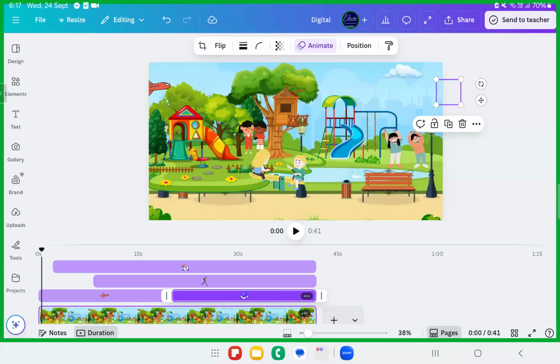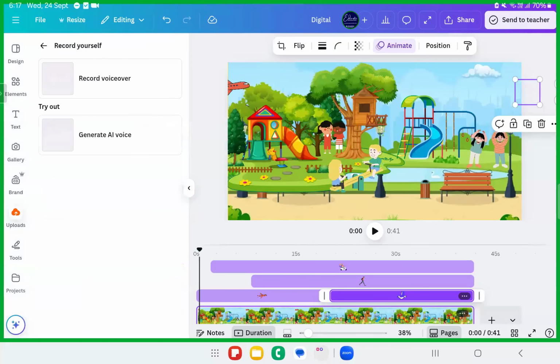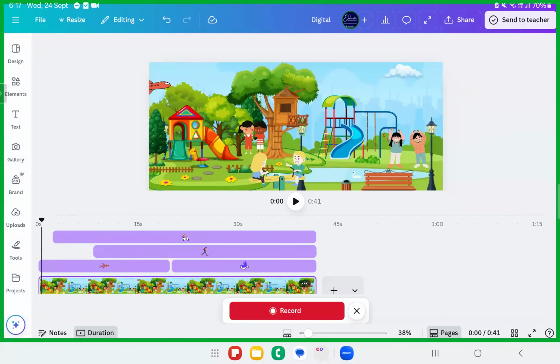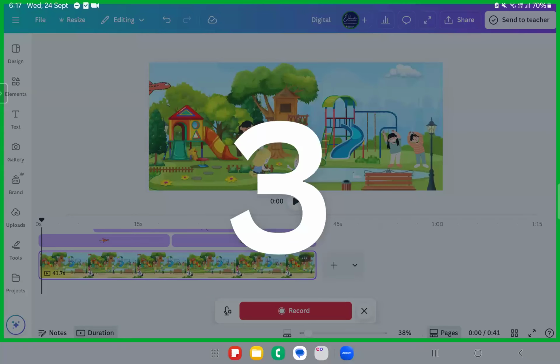Okay. Now add a voiceover. How do you do that? Go to the uploads and record yourself. Click on record yourself, record voiceover or generate AI voiceover. You can even put a beautiful voiceover. Okay, now I just click on start recording. It will record in 3 seconds.